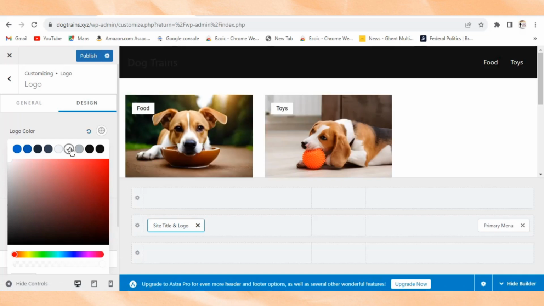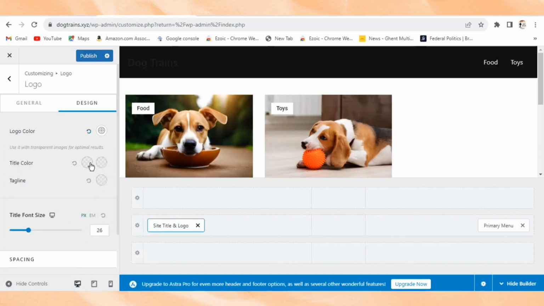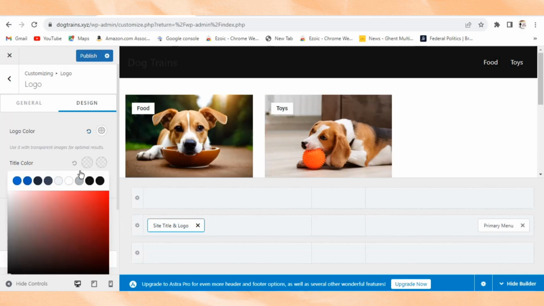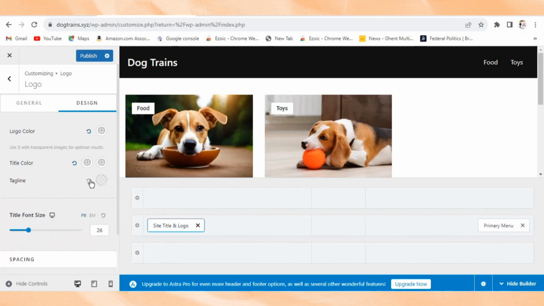Let's go ahead and select it, and then come over here, site title color. How do you want it to be? I want it to be white. I want this one to also be white, and then you can see right now it's showing now.